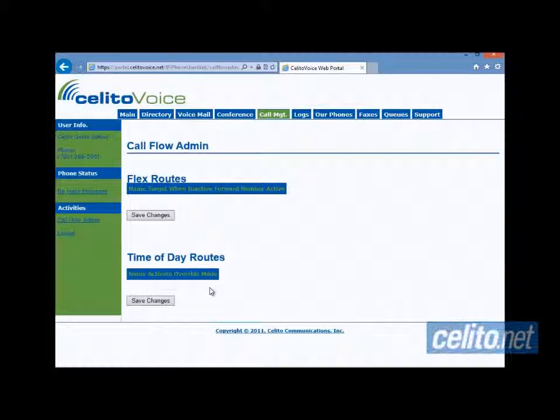Time of day routers or auto attendance can be programmed to your specifications. Please inquire with your account manager at Salido if you see one that you would like or one that you would not like listed. Please inquire with your account manager at Salido if you have any questions on time of day routers.